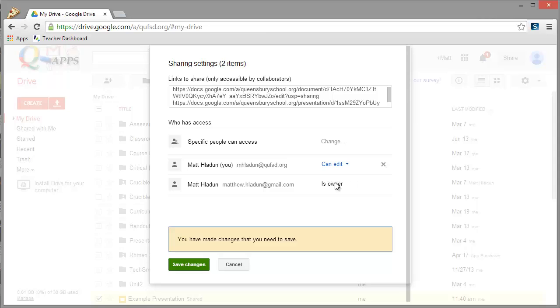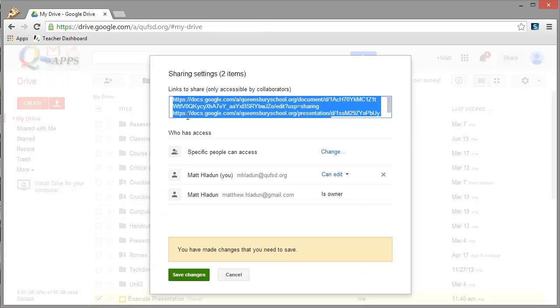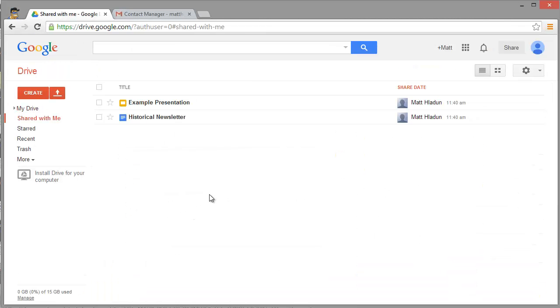The problem is when I change the personal account to become the owner and click Save, I get a message that says that we don't allow ownership transfer to take place outside of our domain. So that means you can't make a person who does not have a Queensberry School or QUFSD.org account the owner of a document. A person with a Gmail account cannot become the owner of those documents. So the only way around this, and I'm just going to cancel that out, going back to my personal account, is to make a copy of these documents.